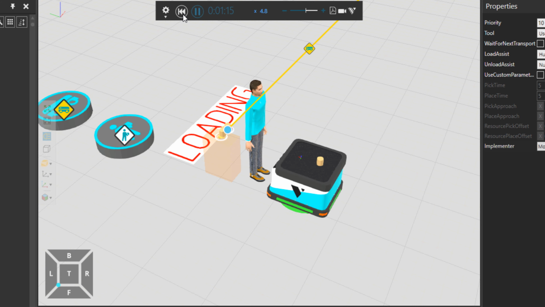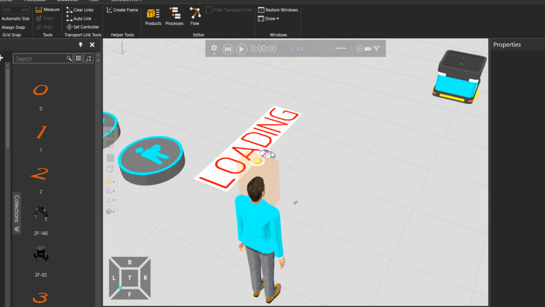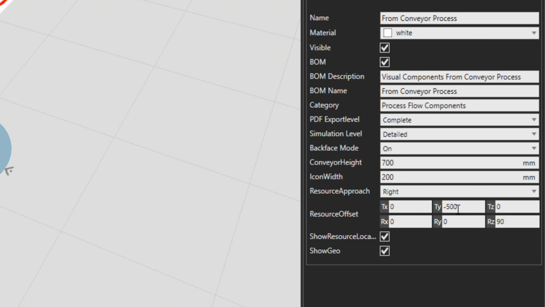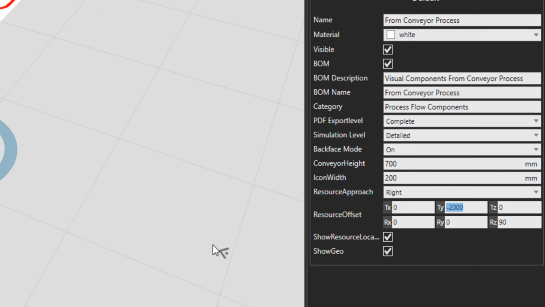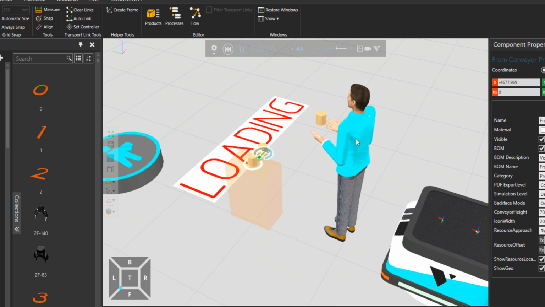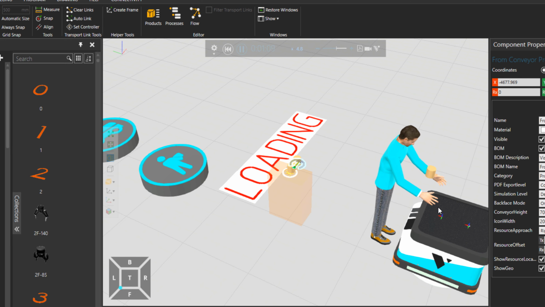So what I'm going to do is press reset. Then I would deactivate this link. Click on this from conveyor process and change resource offset transformation along Y to be 4 times more, so 2 meters. This value is updated. If I press play again, Mr. Otto, or our David Copperfield, comes in between the product and the loading location and waits for the mobile robot to come, then loads the part.